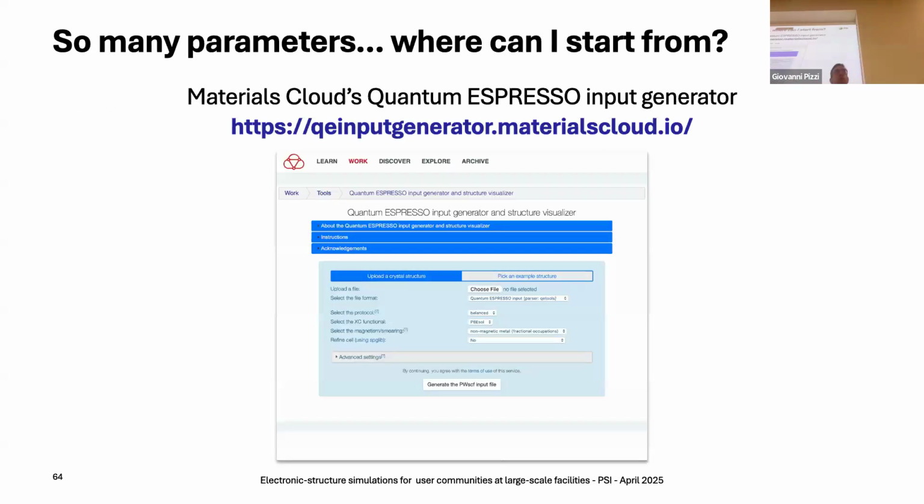But there is a lot of things now. I just told you what are the things to set up. I didn't necessarily tell you which values to put. And as I told you, there are a number of tools we've been developing, and we collected them in what we call the Quantum ESPRESSO input generator on the Materials Cloud. Again, a link which will be very useful. You will find it again in the slides when I upload them.